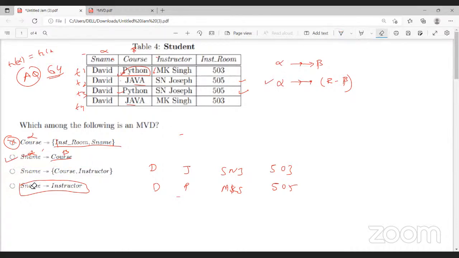Can you tell me? So S name multi-determines instructor and instructor room. Yeah. So S name is our alpha, R minus beta, that is course. If we subtract course, we will get instructor and instructor room. This instructor, comma, instructor room, right? So this MVD will hold true here.